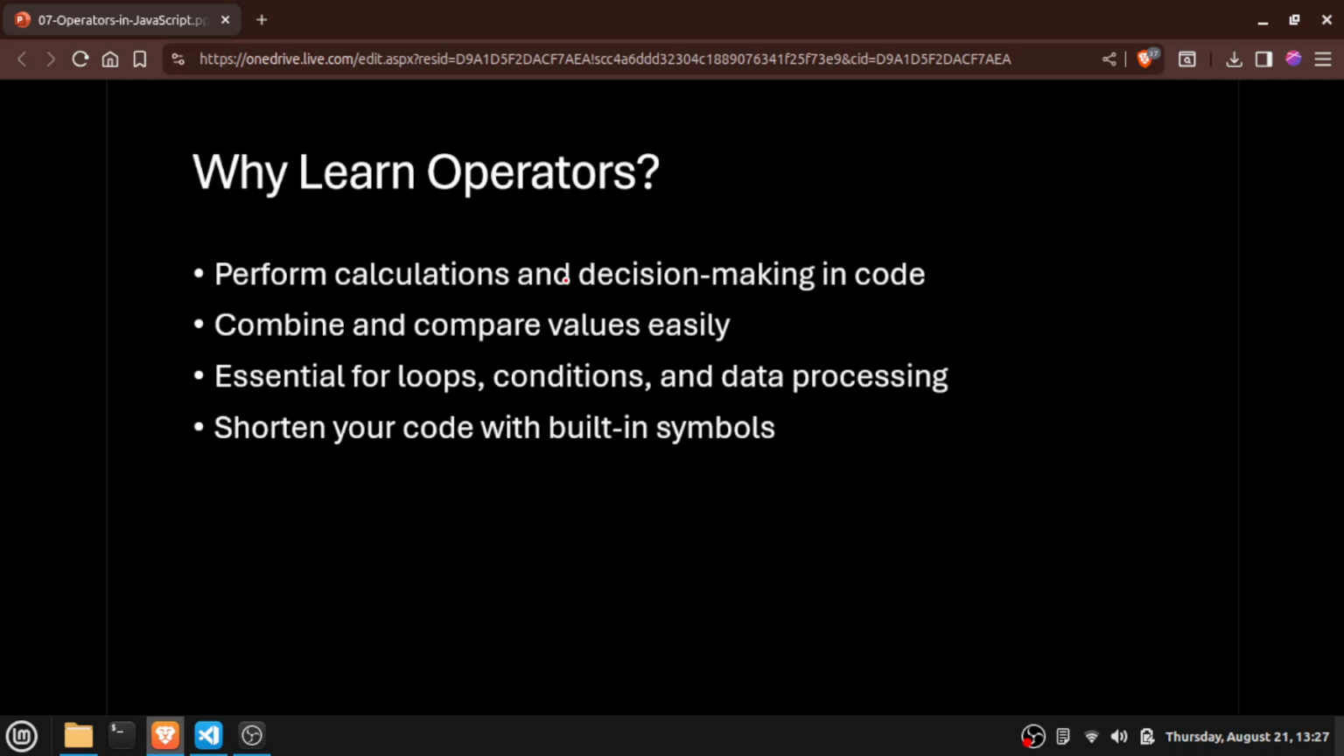So why learn operators? Operators are everywhere in JavaScript. They help us add, compare, and even make decisions in our program. Without them, writing conditions and loops would be really hard. Think of operators like shortcuts that make coding much faster.